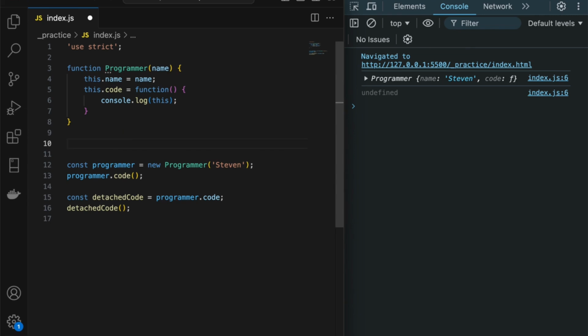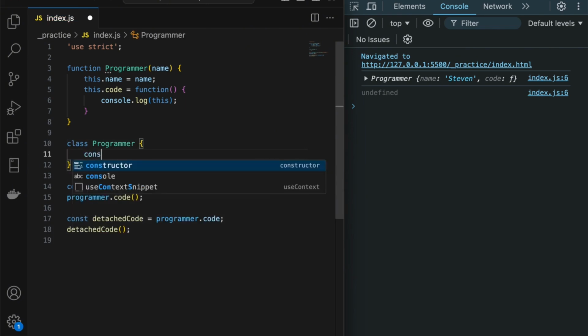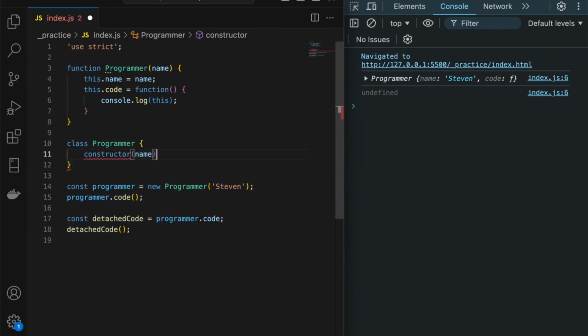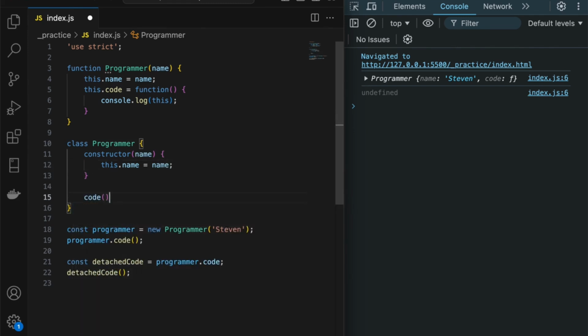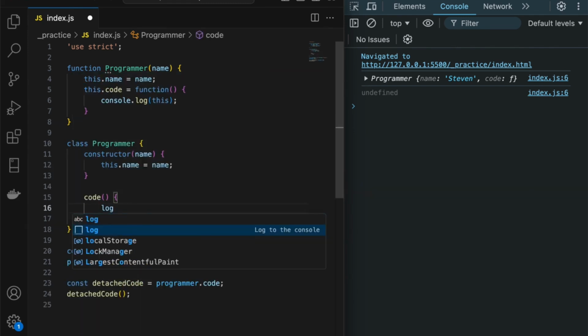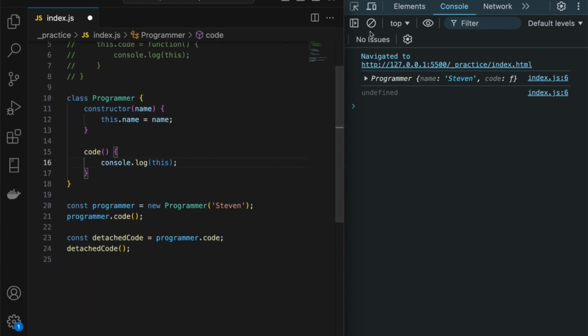Instead of using a constructor function, I'll specify it to be a class. So define the constructor method. This sets the name property, and I'll define a method for code, and it outputs the this keyword. So let's comment this out. So we don't need to explicitly specify use strict. Let's clear this out. And when we save it, because we're using the class syntax, it is implicitly using strict mode. So let's cover the benefits of strict mode in class bodies.